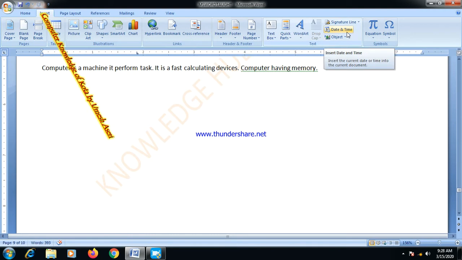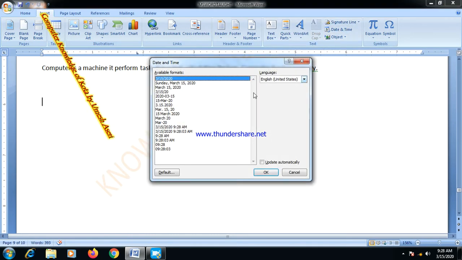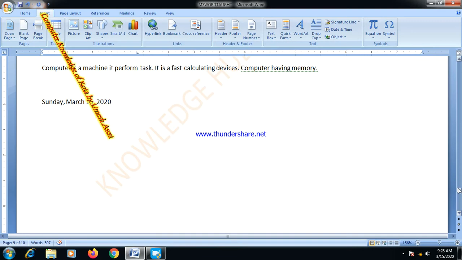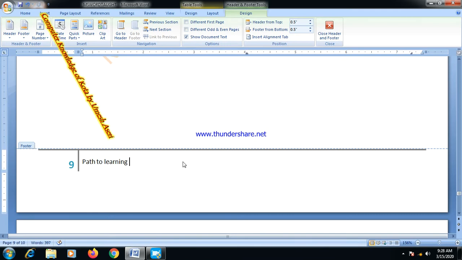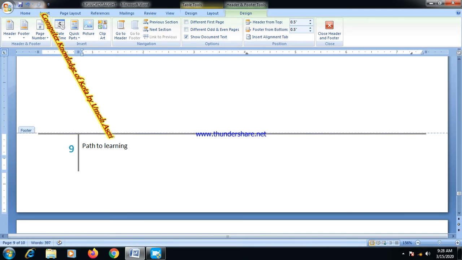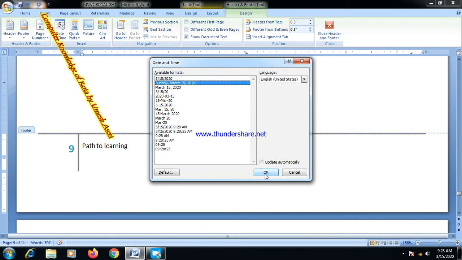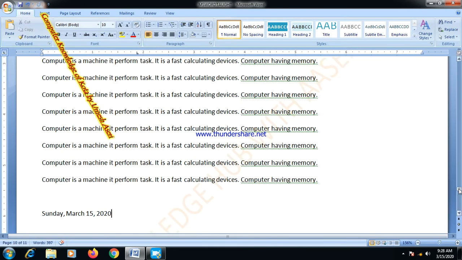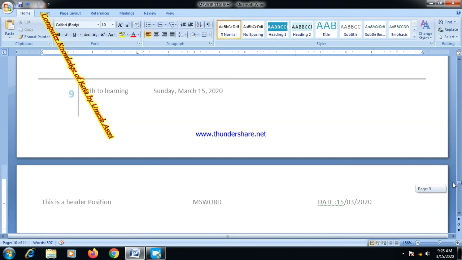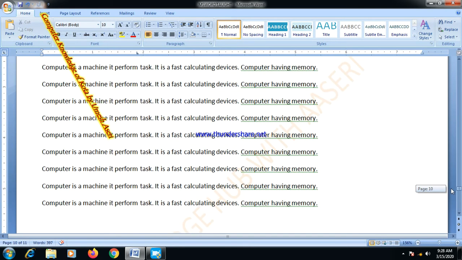Okay, date and time we can also add. Insert the current date or time into the current document. Which type of format? I put that time, and in the footer area I add date and time. Now you can see that date and time is automatically available on every page. So when we work and search the file, we can search easily.